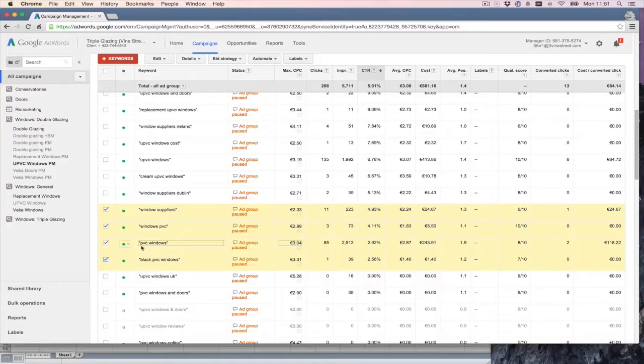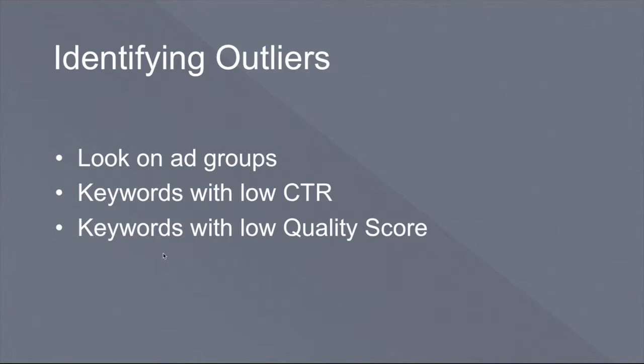We can see PVC Windows and UPVC Windows, very similar keywords, but massively different. 6.78, 2.92. It's the same keyword apart from one letter. That clearly matters. So we would create a new ad group for PVC Windows, not UPVC, and write a new ad specifically targeting that. Pause these here and then we can go from there. So that's how we evolve that.